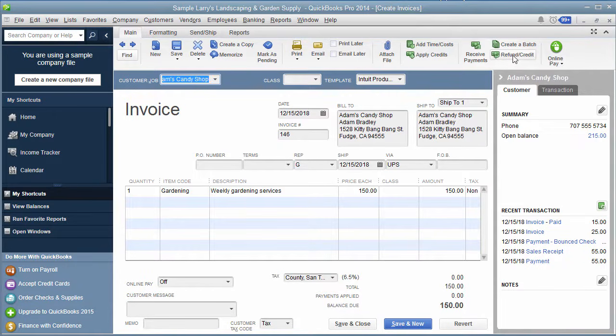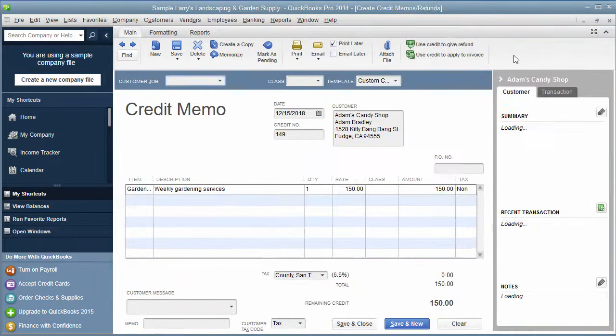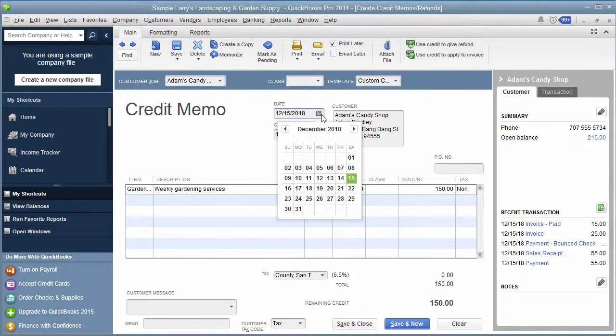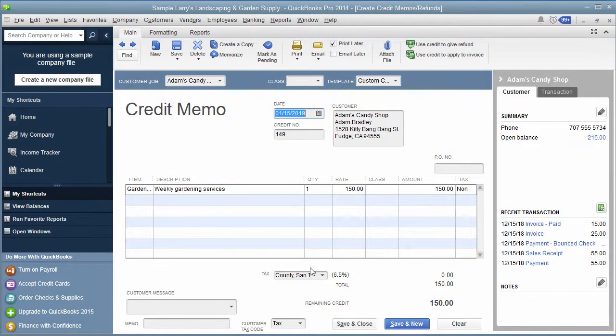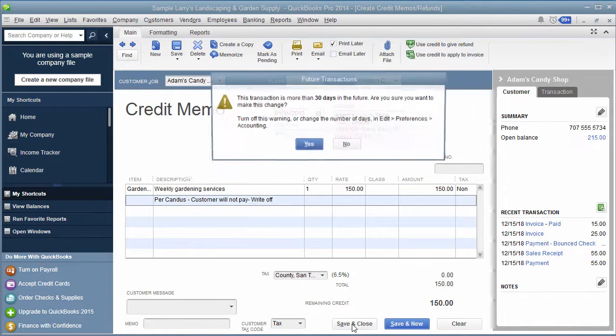So right here, you're going to click on Refund/Credit, and you're going to want to pick the time frame you're in. So we're going to use an example as if we are in January. You're going to put in whatever notes you would want to make sure you remember why you're giving them this credit memo. So I'm just putting in a note that the customer is not going to pay, so we need to write it off. Then you're going to click Save and Close.